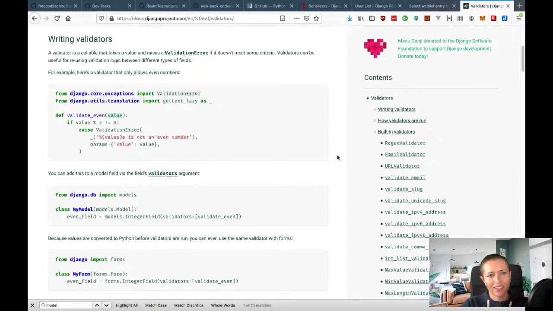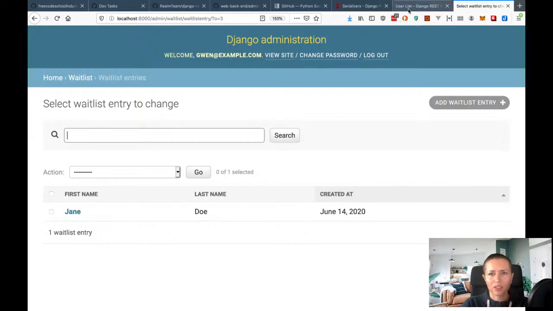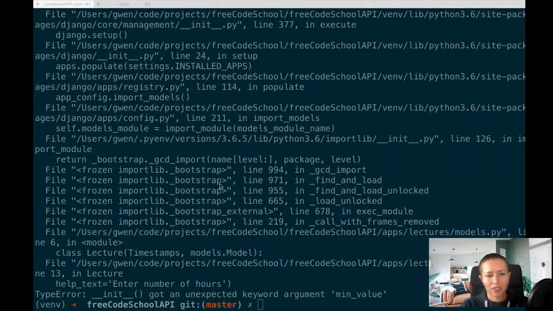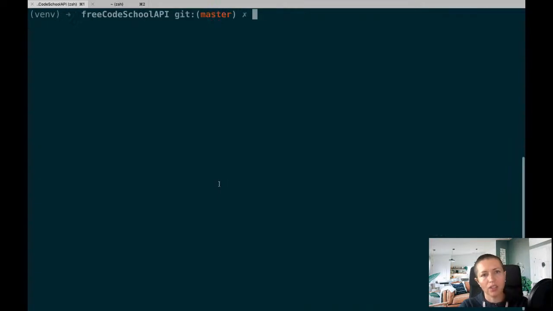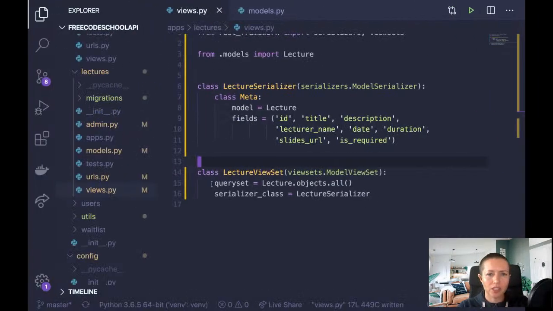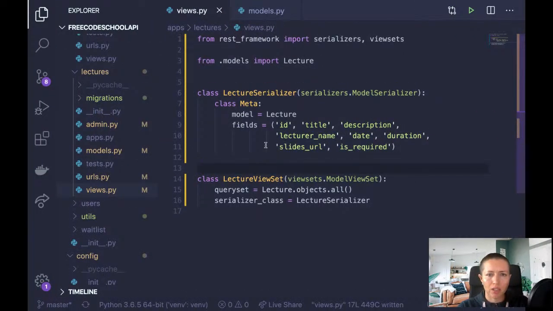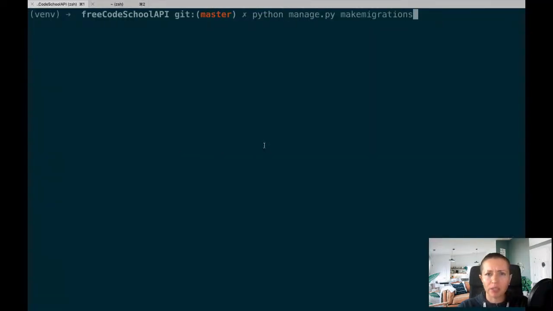Okay, so yeah, I think I don't need that anymore. Let me go to, oops. Oh, I'm not running the app. Help text. Got unexpected keyword. Oh, okay. So what was I doing now? Oh, so I never actually ran the migrations, did I?